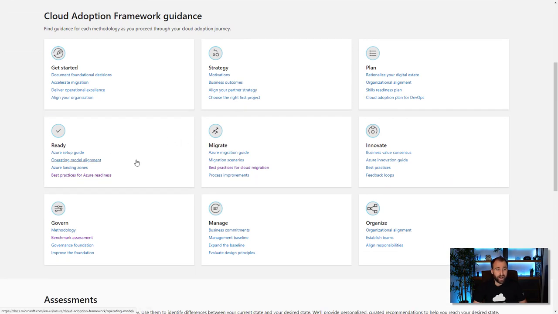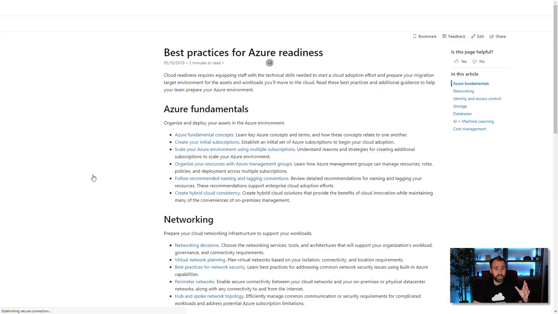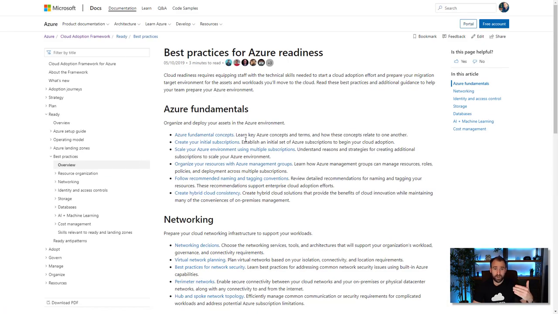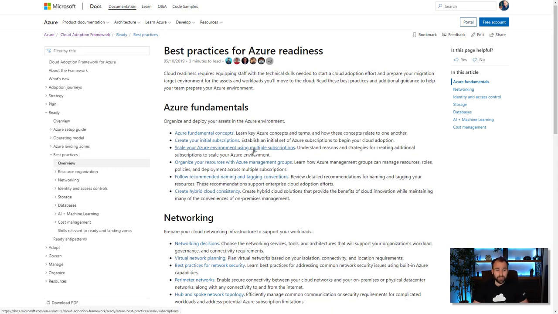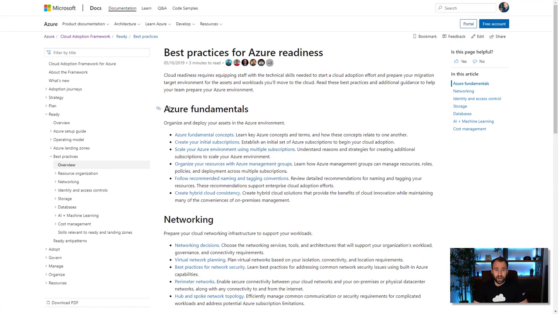So for example, if I want to get my Azure environment ready, we have things like Azure landing zones, which are predefined environments and guidance basically to build these architectures, which you can have a look at. And we will do a whole other video on that as well. You can also find some best practice information here. So I want to prepare my Azure environment and get ready. And it covers basically all the points you need to think of, right?